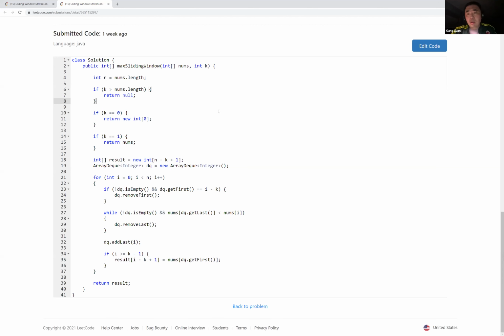Okay, so that's the reason it's very easy to add an element and remove an element at both ends. It's very fast, like constant time to remove it. So that's the reason we're using a DQ.